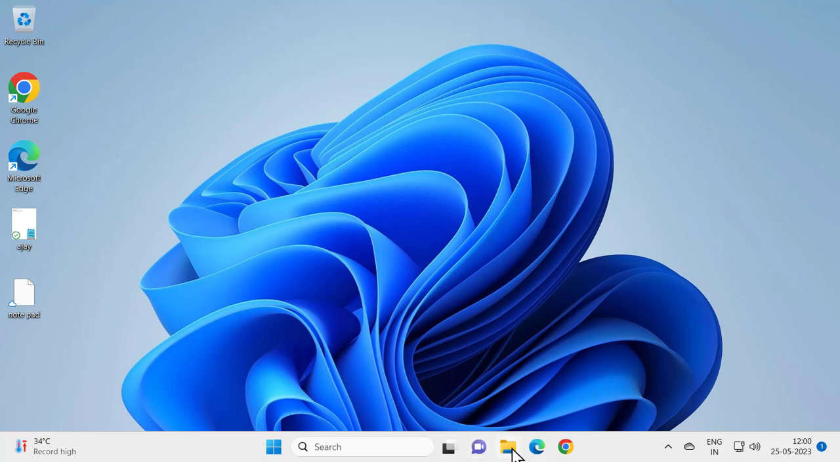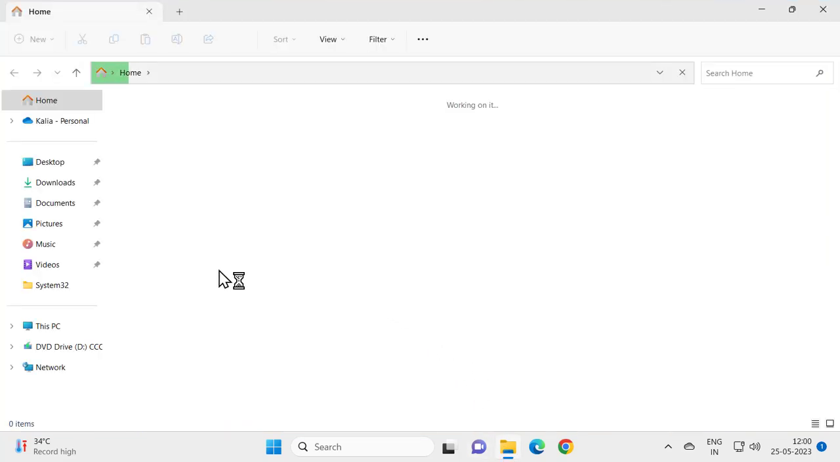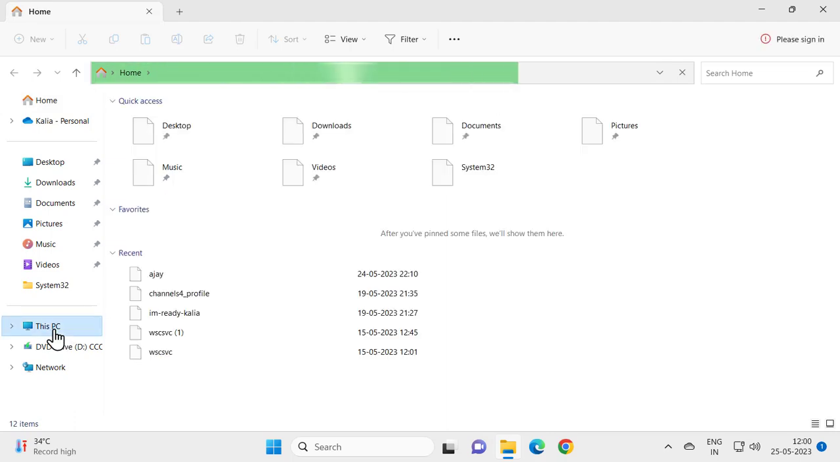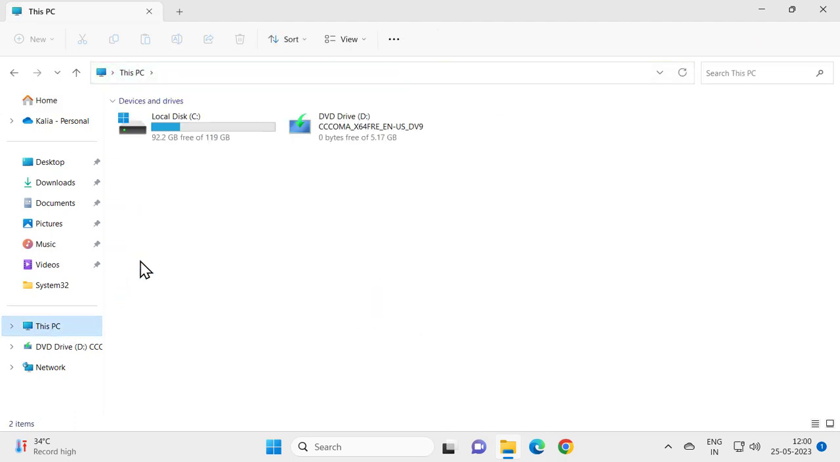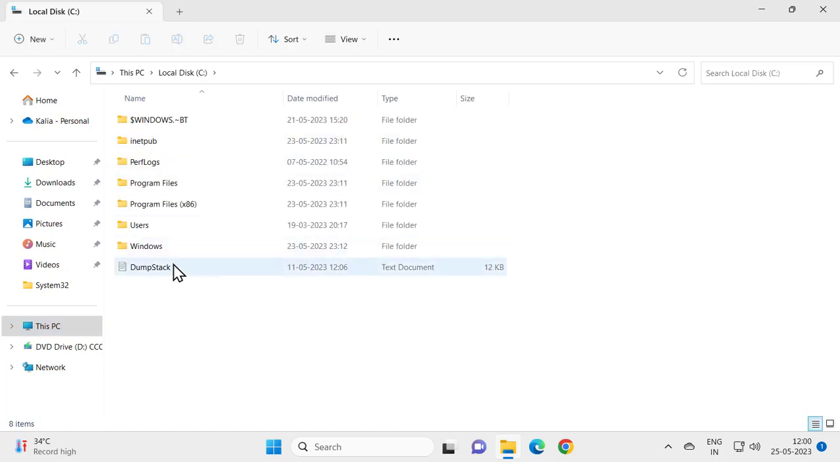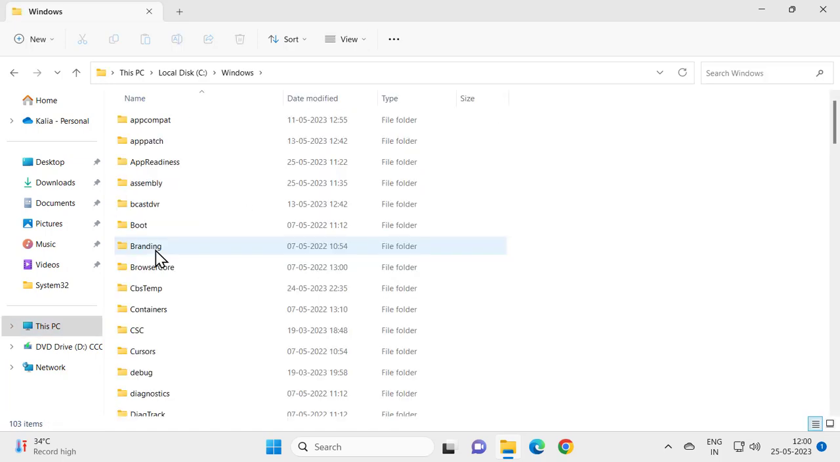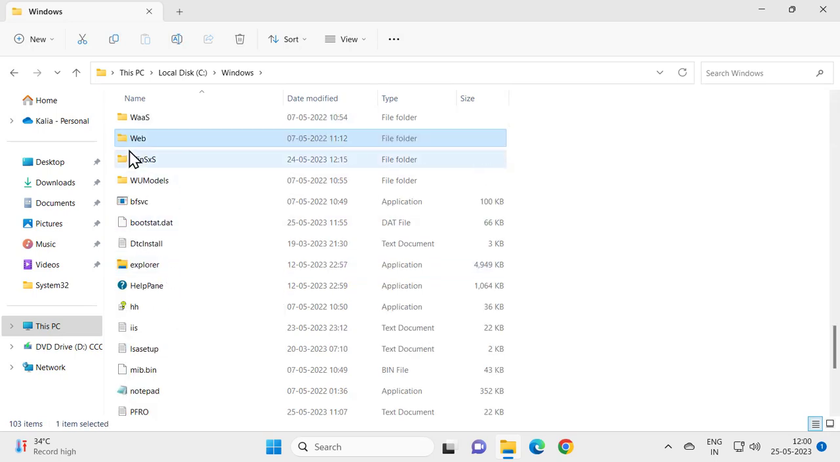For that, go to File Explorer, click on it, and go to This PC. This PC is indicated with a little Windows icon over here. Click on it, open the local disk C, and go to the Windows folder. In here you need to search for the Web folder, WEB.